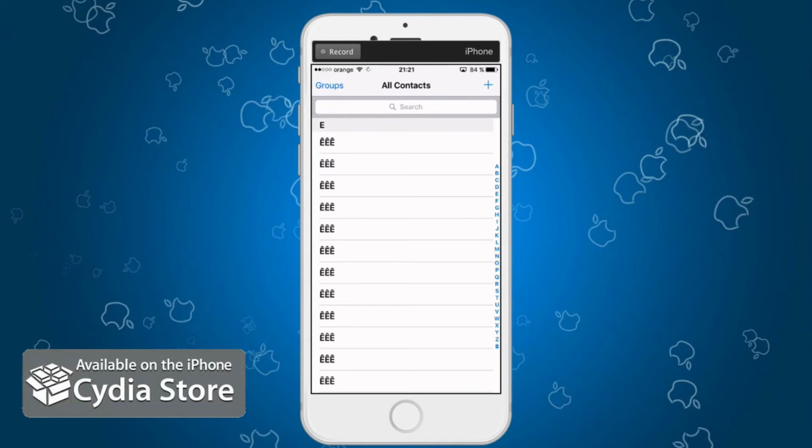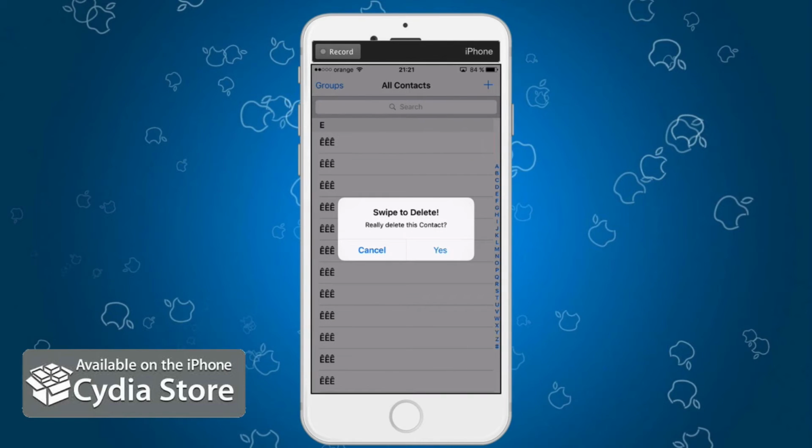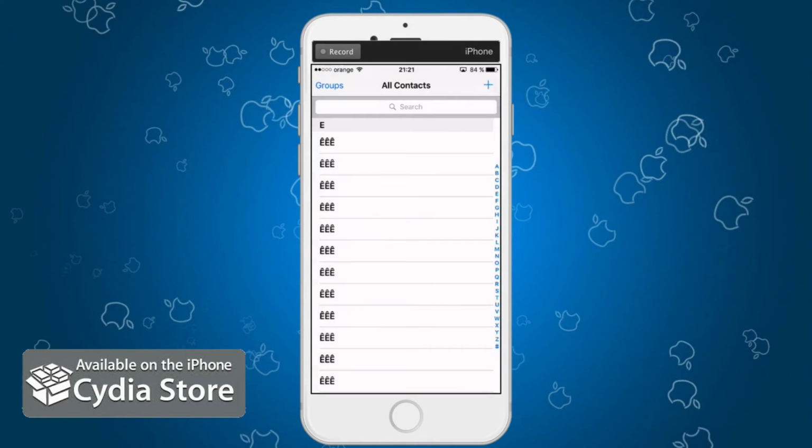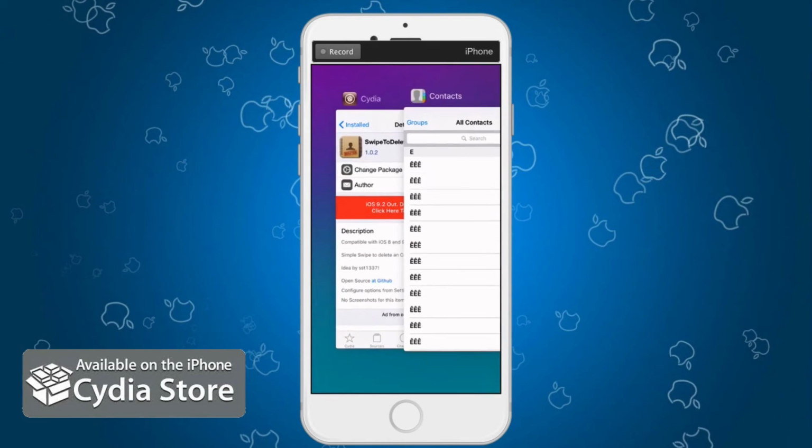Now if you do this 100 times, I think you will go insane, right? But with this tweak installed, all I have to do is swipe to the left, press delete. It asked me to confirm, but you can disable that, so don't worry about that. Now let's go back real quick.